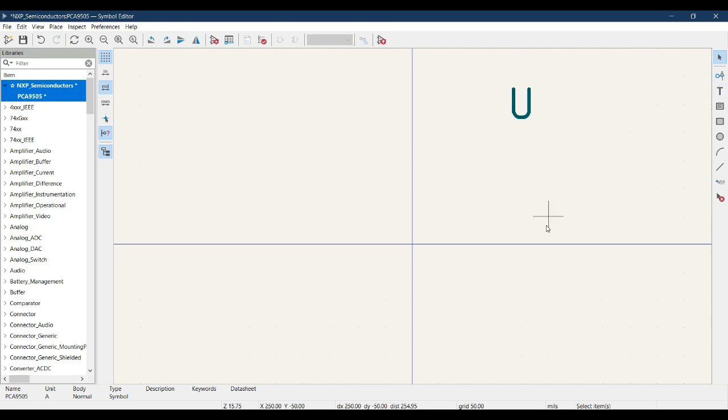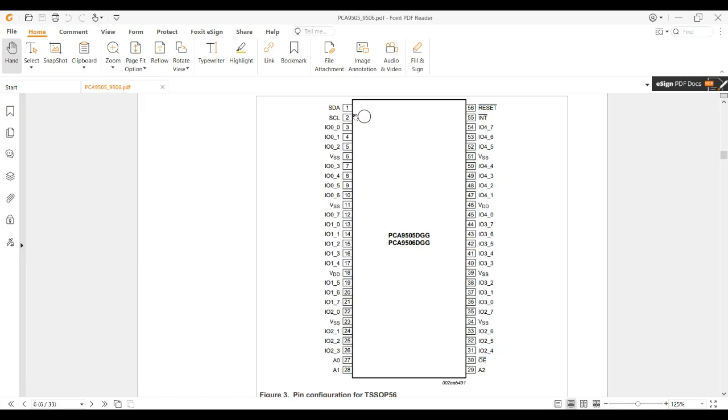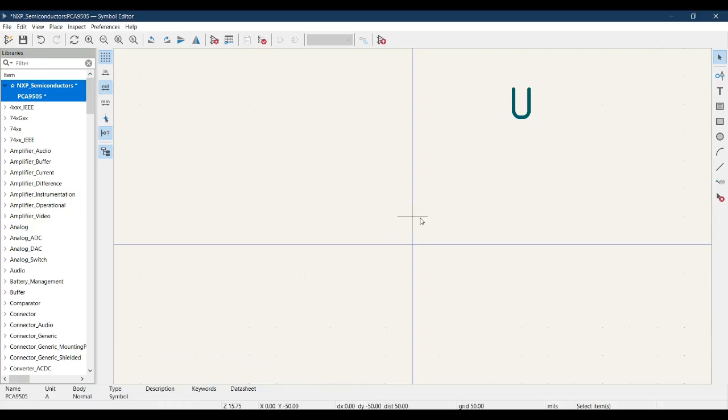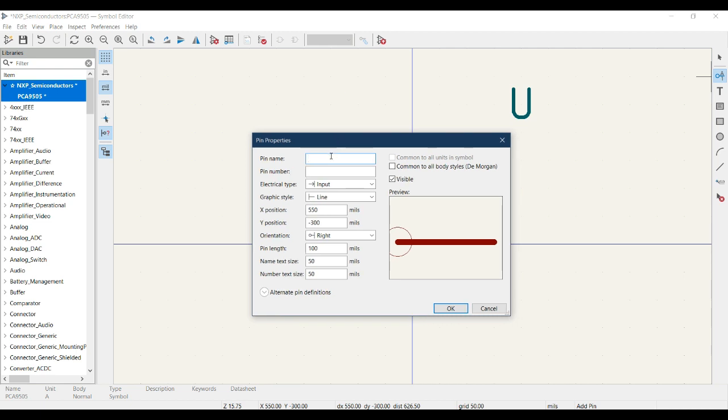So the next thing is, we have to now add pins. Let me show you the symbol. This is our symbol. This is pin number 1 with the name SDA. So in order to add a pin in our symbol, go to this add pin tool on the right side. Click over here. This will open a window with the pin properties. So our pin number 1 is with the name SDA and the pin number is 1.